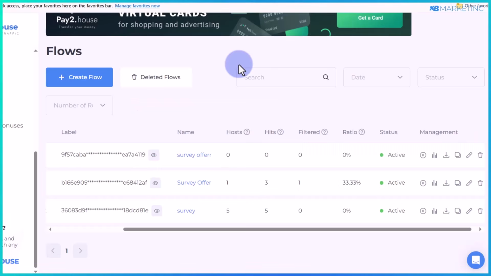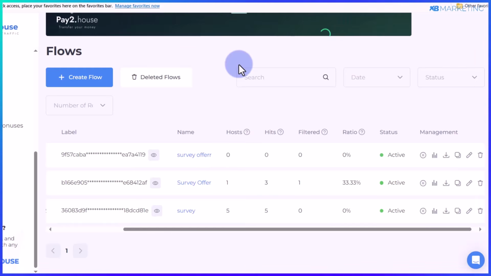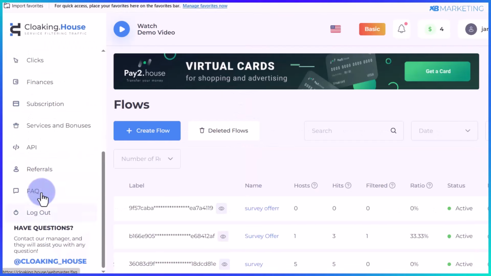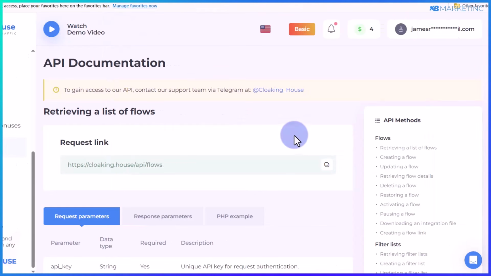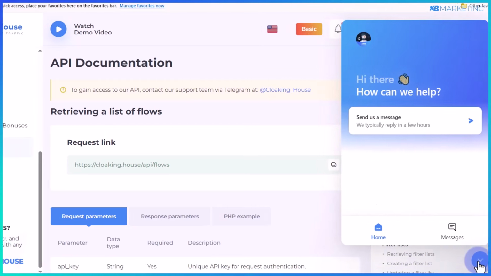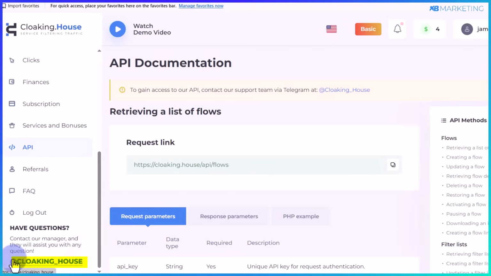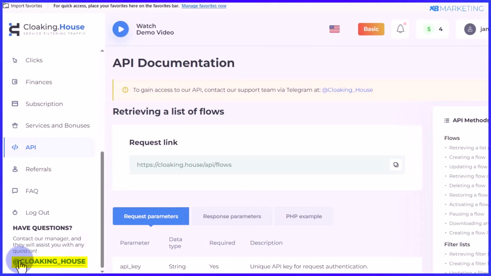This is how easy it is to cloak your link using Cloaking.House. Also, if I scroll down here, they also have an API as well. As you can see, you can integrate direct cloaking into your project. And if you encounter any problem or you need any sort of assistance, you can basically chat them up by clicking on this button right here, or you can basically reach them on Telegram as well. As you can see, their Telegram username right here, and they'll be more than willing to help you out.